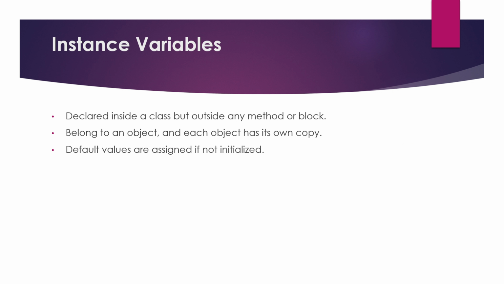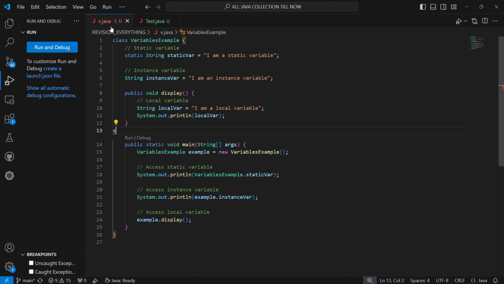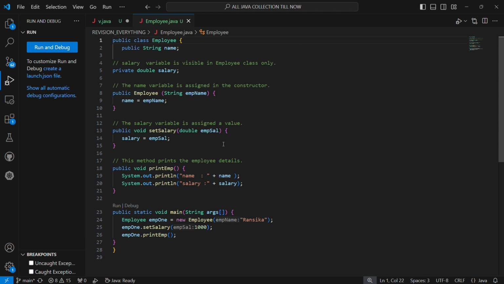So let's talk about instance variables further. It is declared inside a class but outside any method or block. It belongs to an object, and each object has its own copy, and a default value is assigned if not initialized. So let's see its example. So look, the instance variable is declared in the class but outside any method.